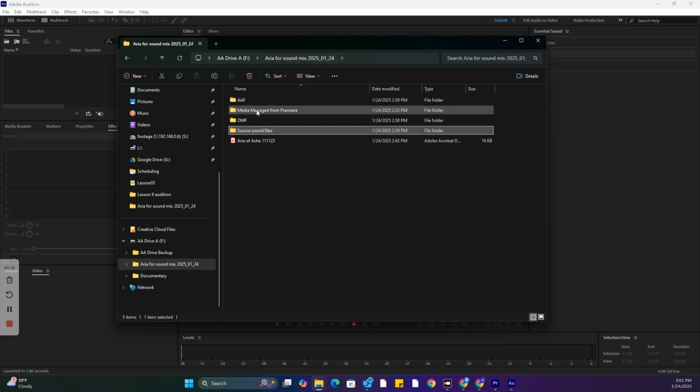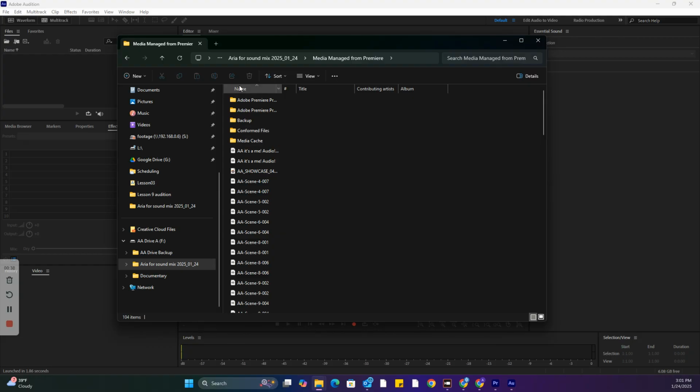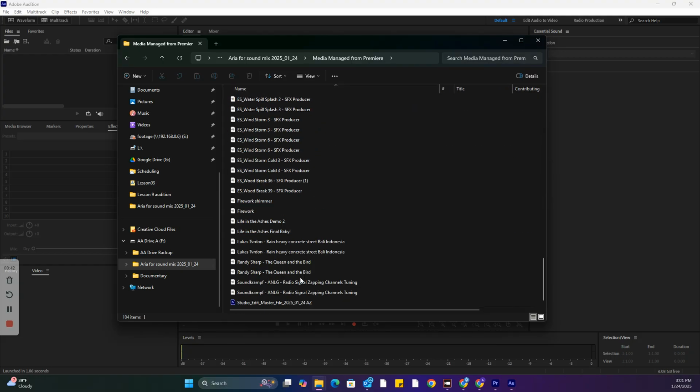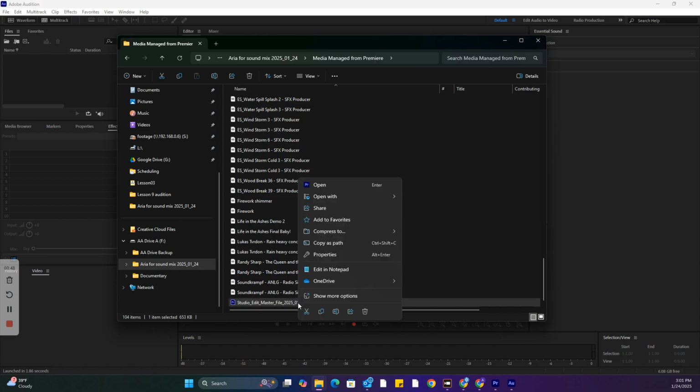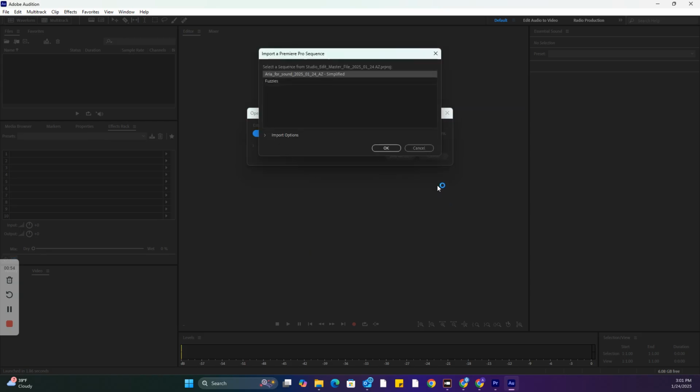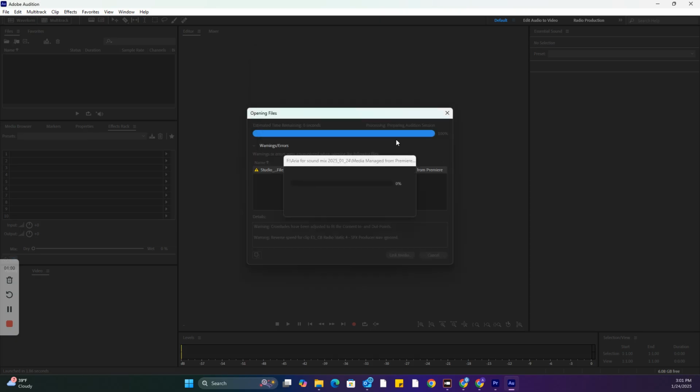So to open the media managed from Premiere, you can see it has all the normal Premiere files, and all of the audio and video files are all here. And there's this Studio Edit master file. Now I can quite simply open with Audition. We're going to import that sequence, ARIA for sound simplified.